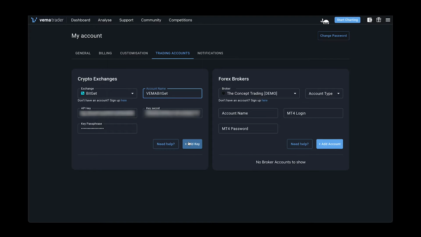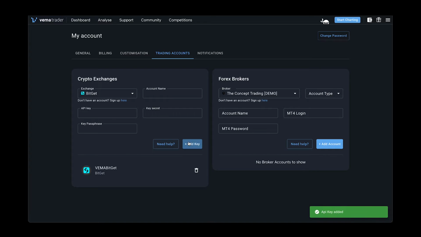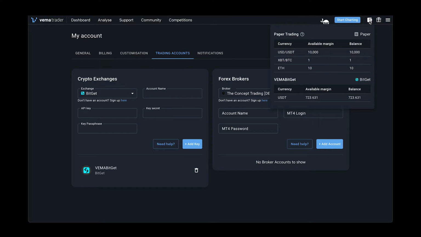And now we can click on add key. Done. We have now connected our Bitget account up to VEMA Trader and are ready to trade. Awesome. So give it a minute or two, go to the top right-hand corner of VEMA Trader and click on the wallet icon. You'll be able to see that you've got some balance inside of your Bitget account.